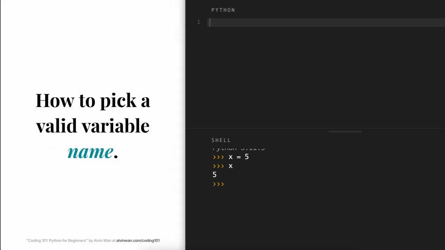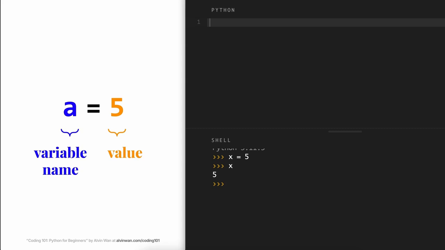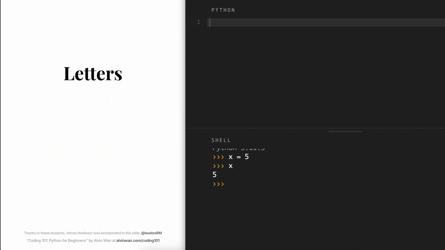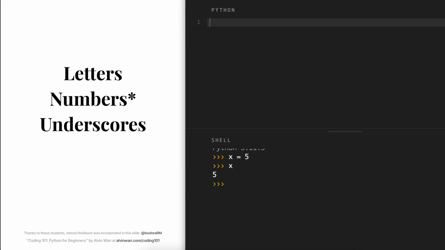Here's how to pick a valid variable name. Your variable name could be an A. It could be a Z. It could even be nyan_cat. There are many possibilities. In fact, your variable name can contain any number of letters, numbers, and underscores. No other characters are allowed. So no periods, no spaces, and no dashes.